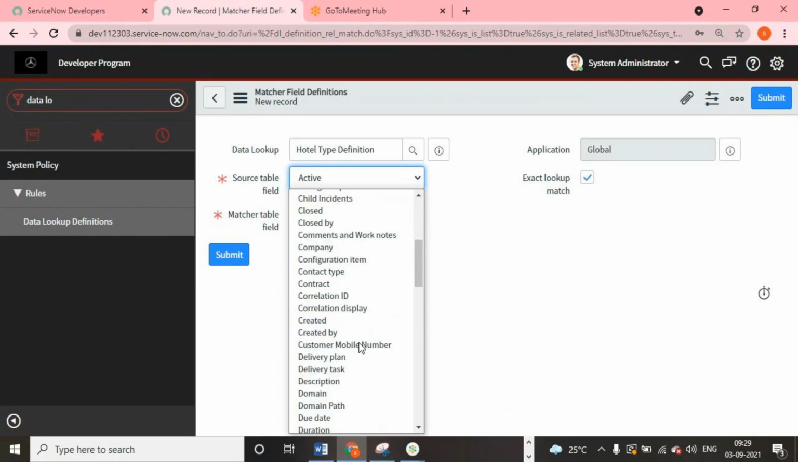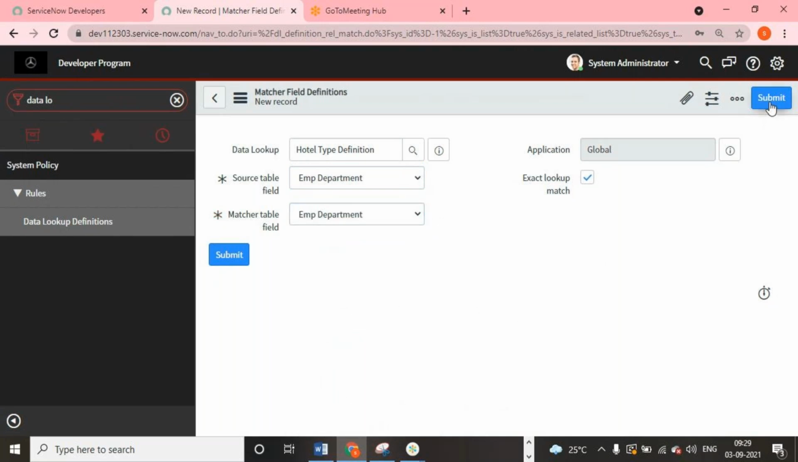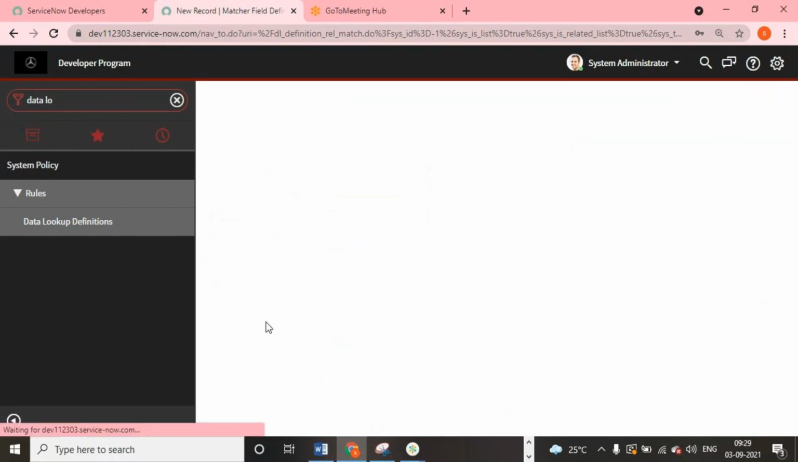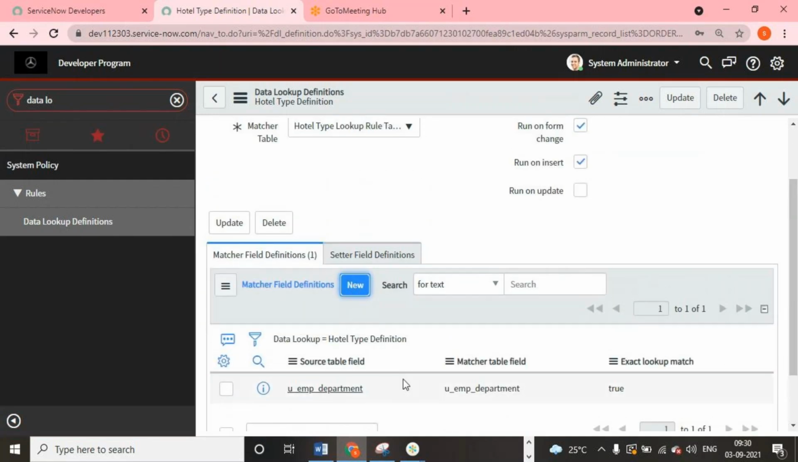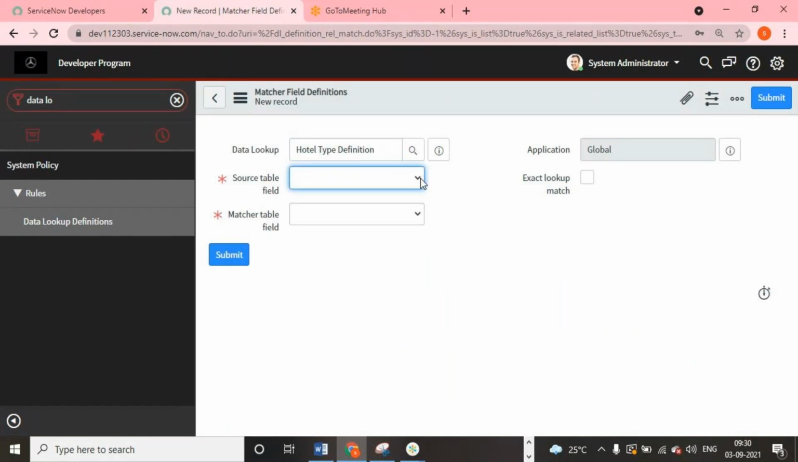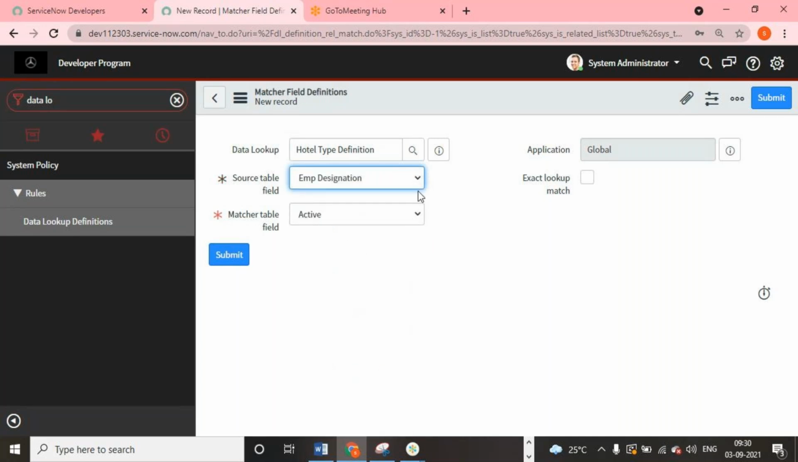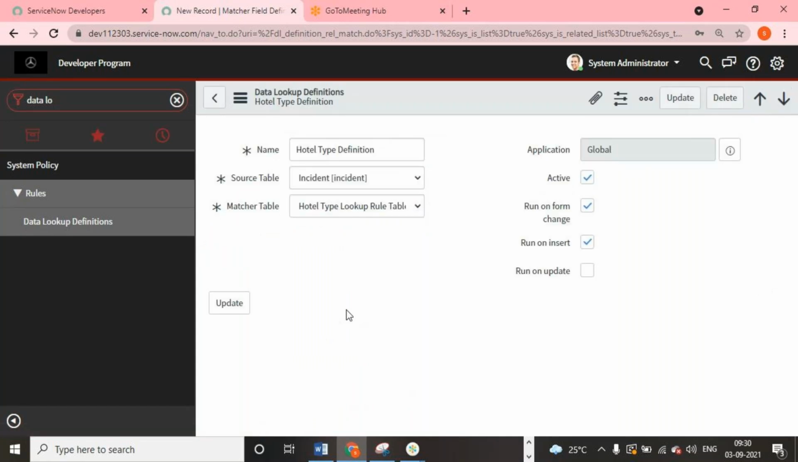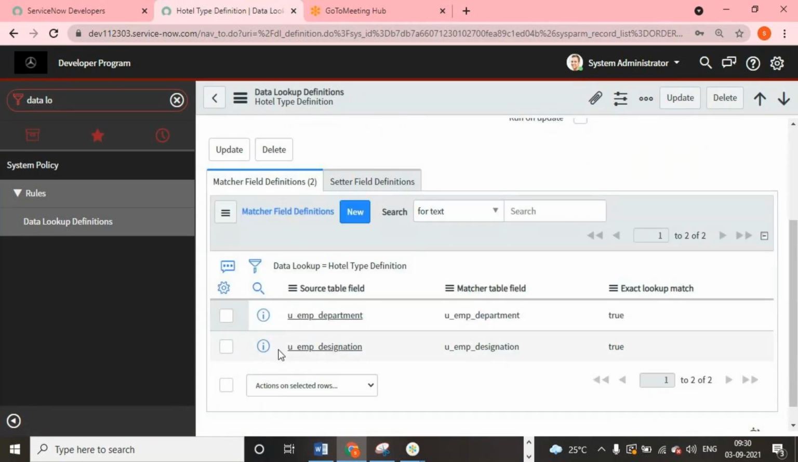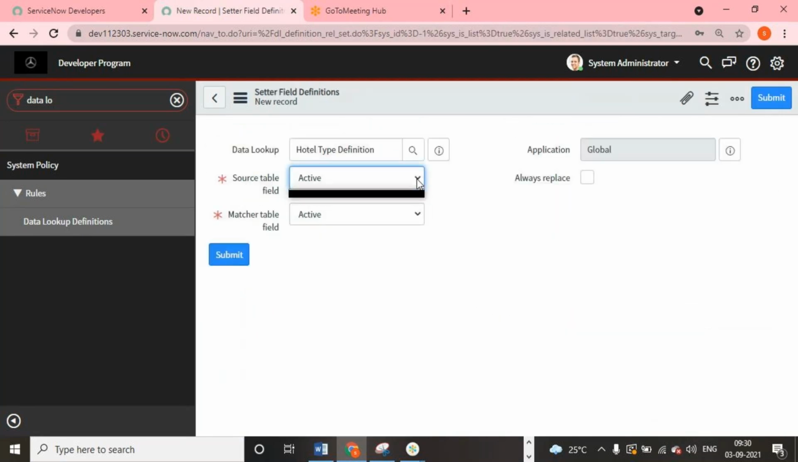Source table is employee department, matcher table is also employee department. Submit, and create one more matcher field definition: employee designation and employee designation. Exact lookup match, submit. Based on employee department and designation, the value should be set into which field? Hotel type. The setter field definition we have to create.